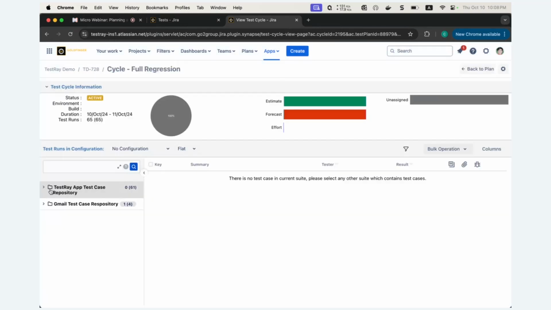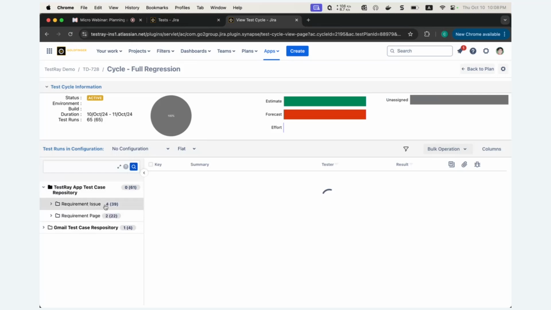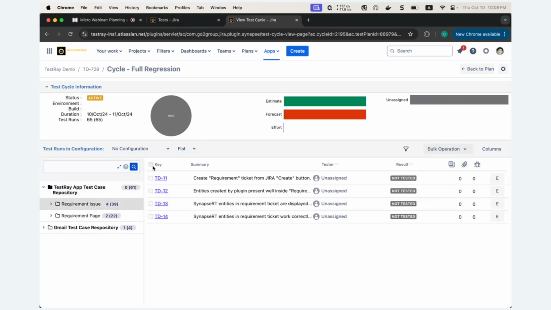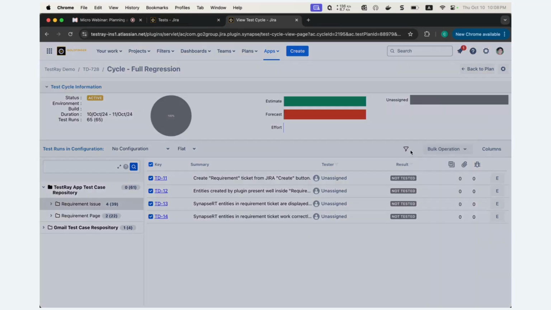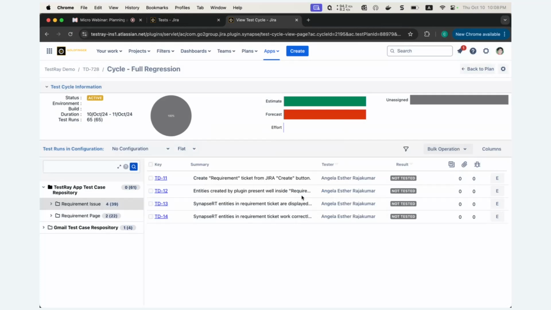Similarly, you can keep going to choose different folders or different subsuite, and then you can choose test cases and then do your assignment. It's quite easy and convenient. So this is the way how we actually plan your test case directly from the test plan.